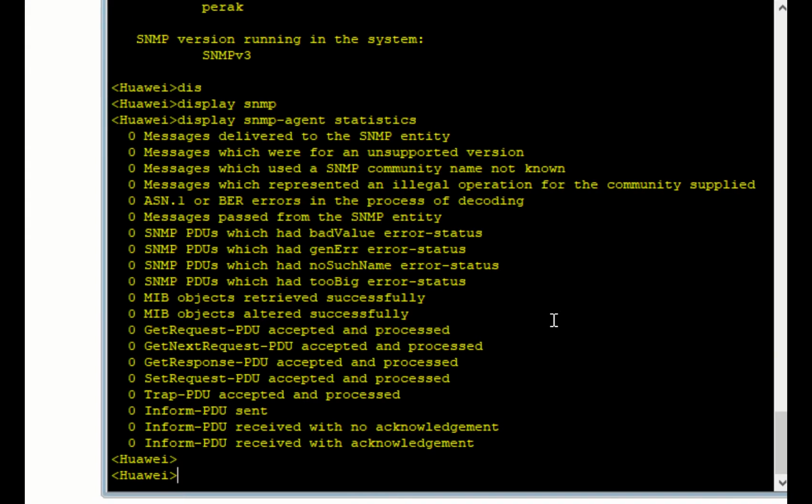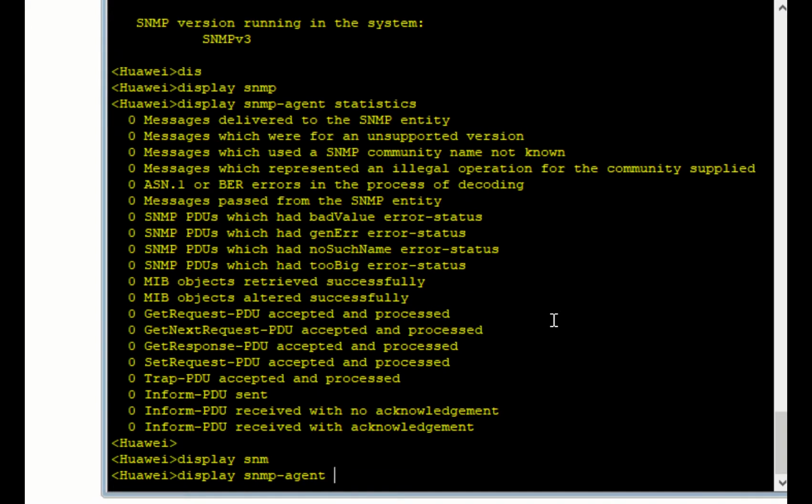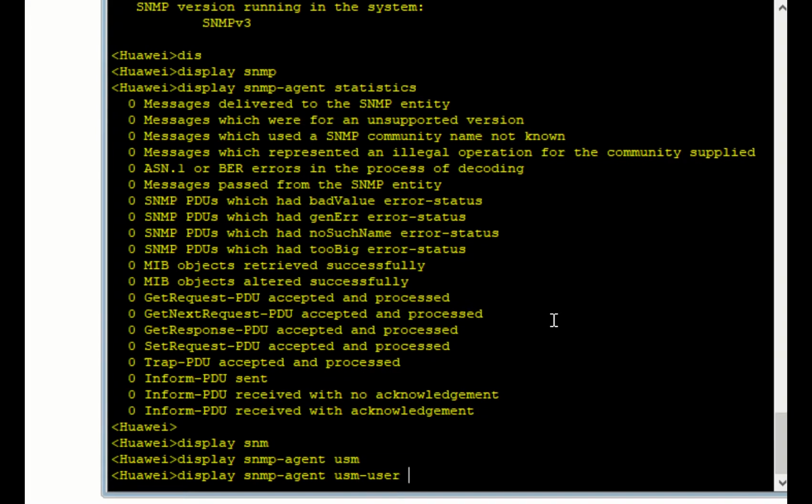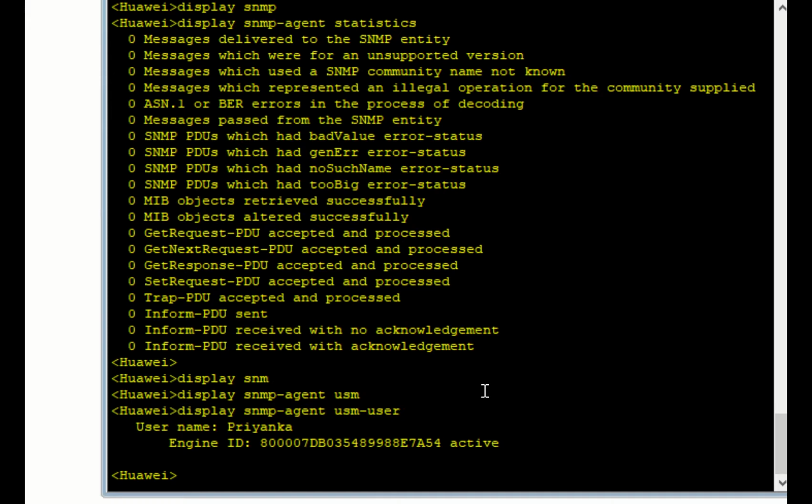Okay, so last is we're gonna verify the SNMP user. So we're gonna display SNMP agent user. So you can see here the user of this SNMP account is Priyanka with the engine ID shown down below, which is active.